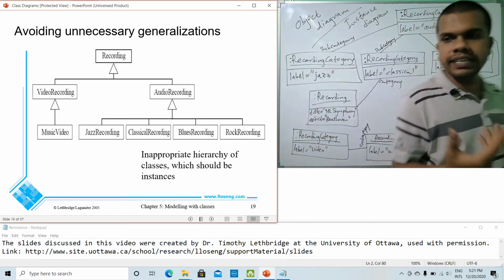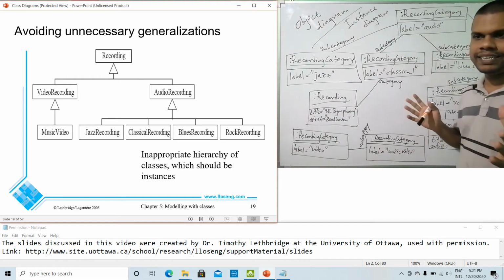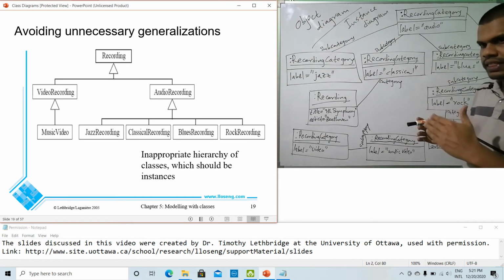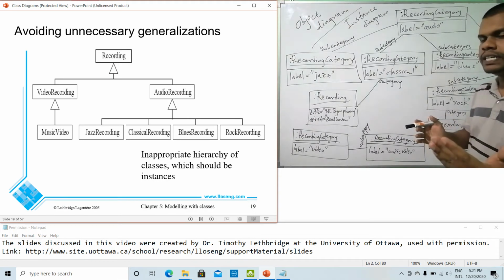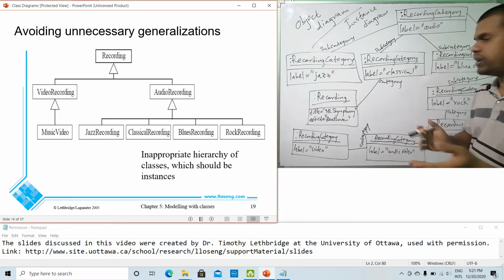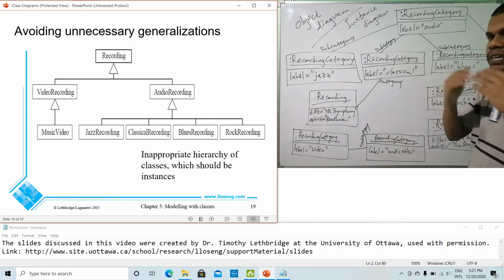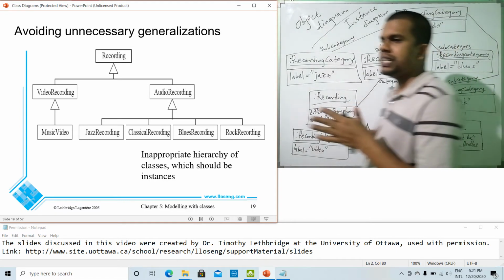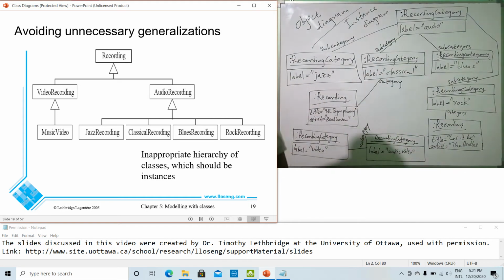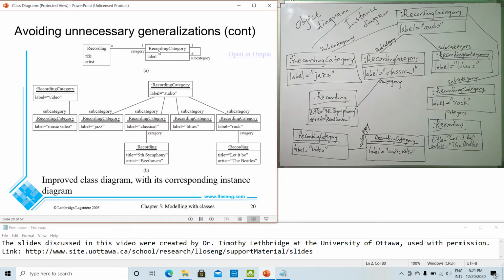We use generalizations where necessary, and if you compare the implementation of a generalization and the implementation of an association, then you will properly understand in future why we call this method better than the previous. Okay, so anyway, what I wanted to tell you is we should always avoid unnecessary generalizations. Okay, and then let's go to the next slide.